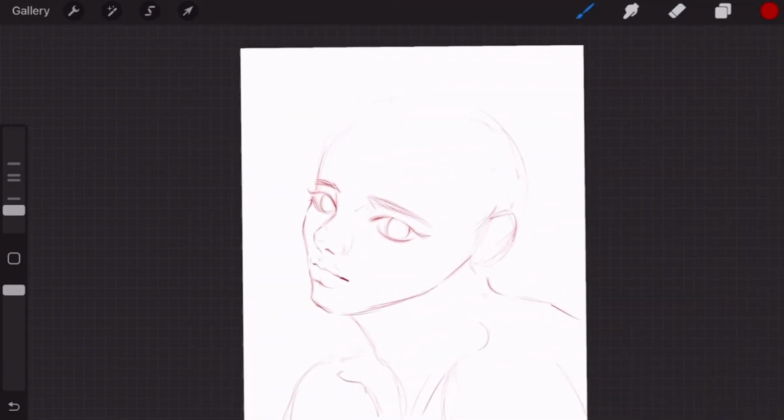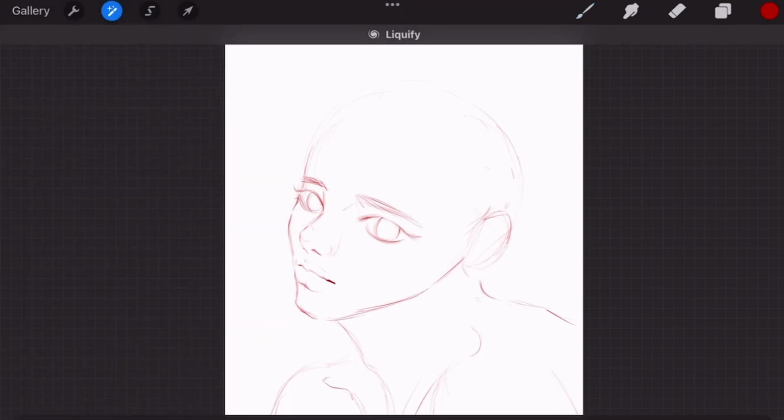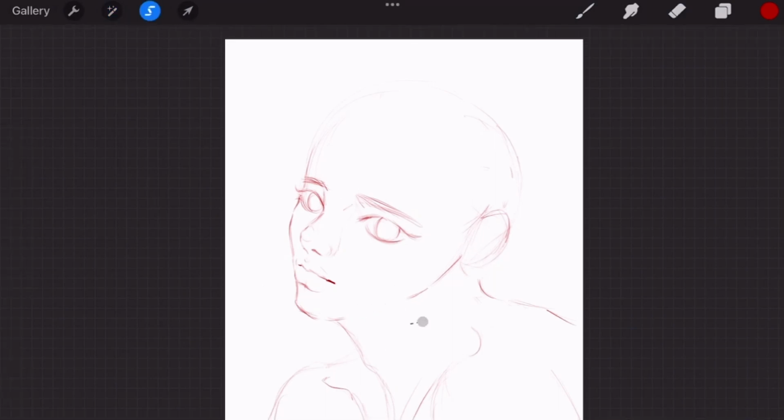At this point of the sketch, I was getting a little bit frustrated. I would count this as part one of my frustrations. So I go in with a liquify tool. I'm like, I think this needs something stronger. Let's bring out the tequila, aka the hand selection tool. I'm like, yes, this is perfect.